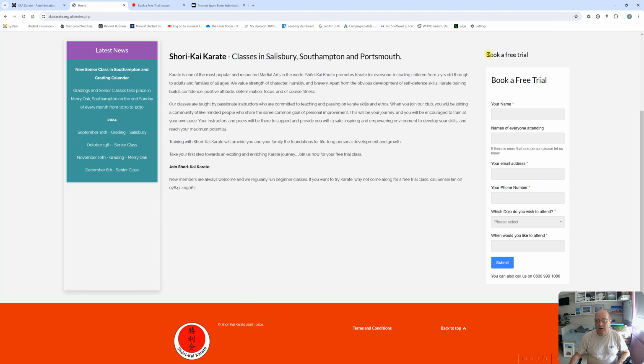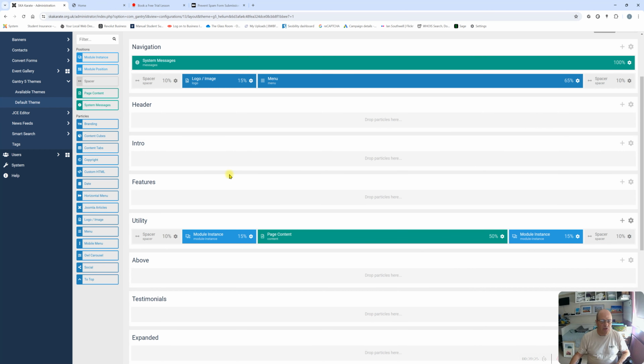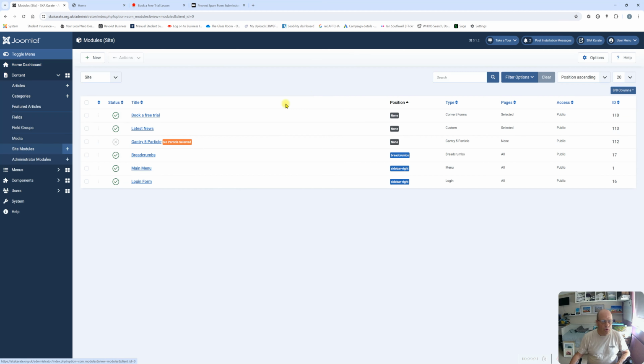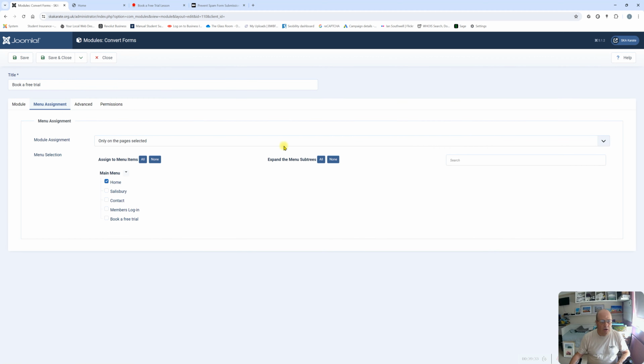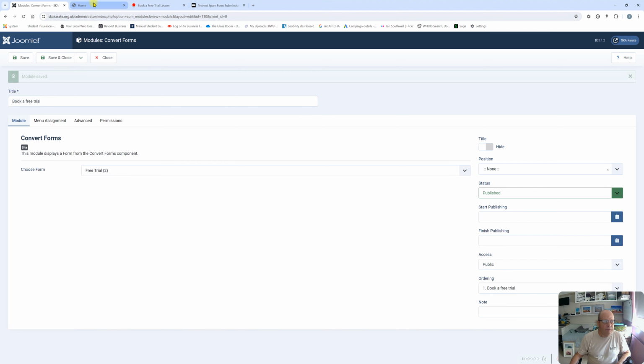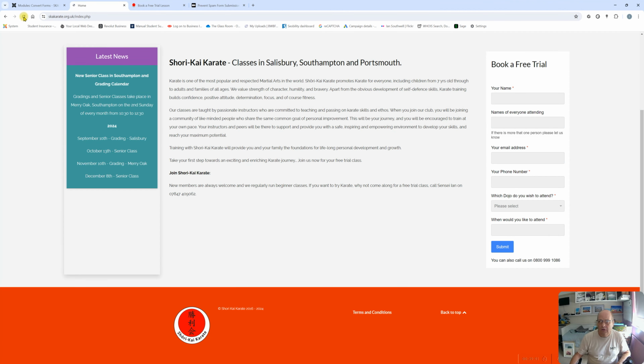Cool. Obviously on the module, you can turn off the heading so it doesn't show twice. So if we go back to Home Dashboard, Modules, book a free trial, and turn off the title and save. Let's have a look now.